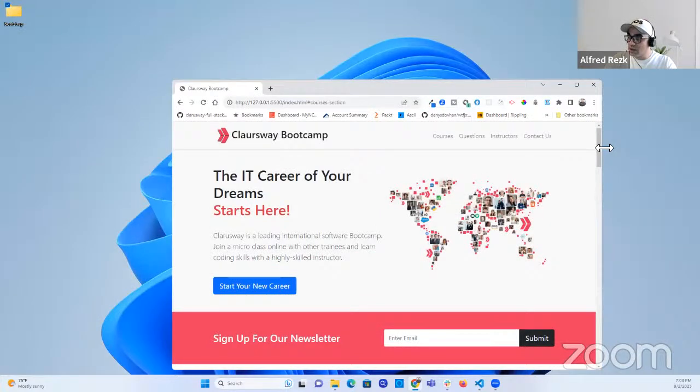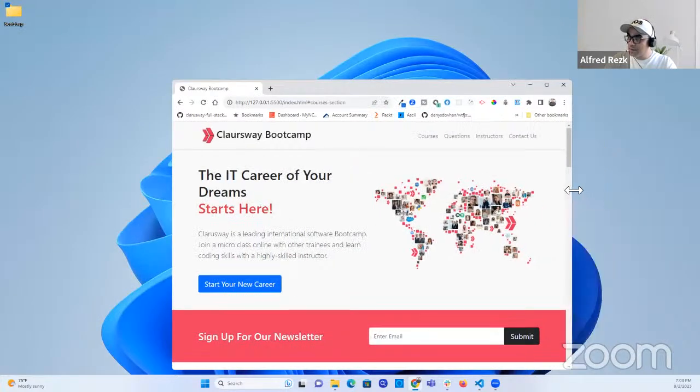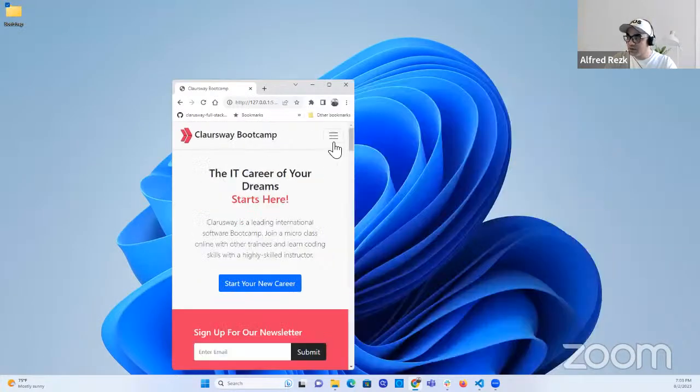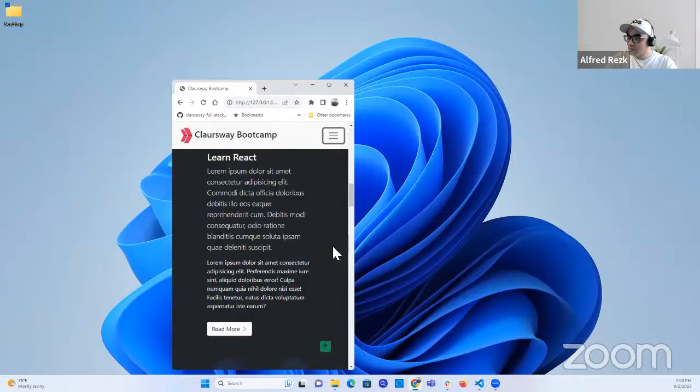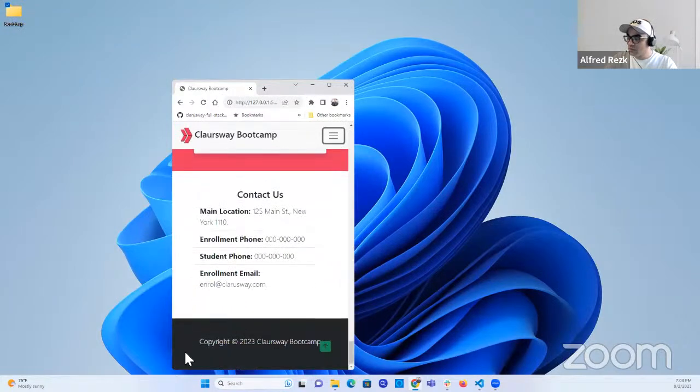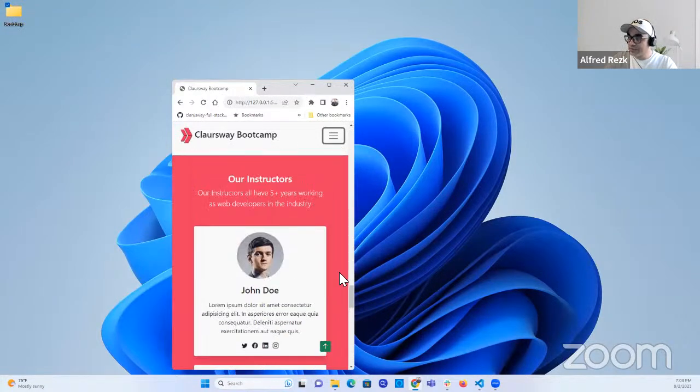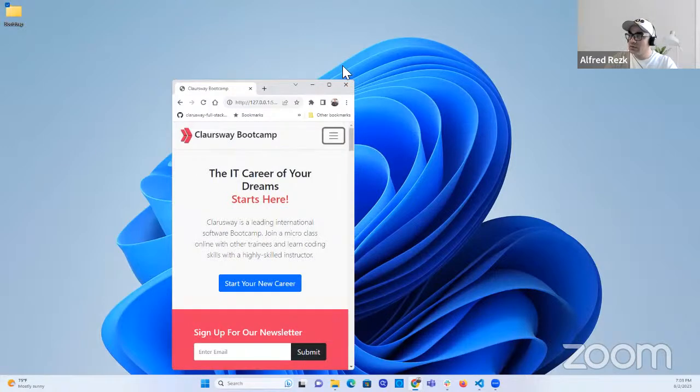This is how it's going to look. Notice that this image in mobile device is going to disappear. You have the menu collapsing. And of course, you have a footer at the end. So it's a responsive web page.